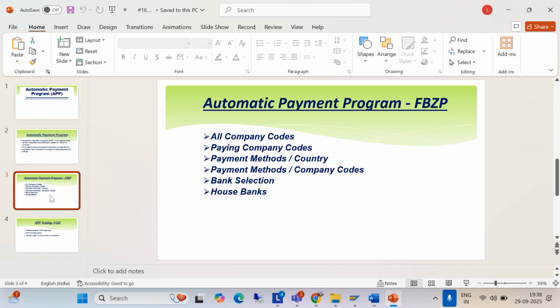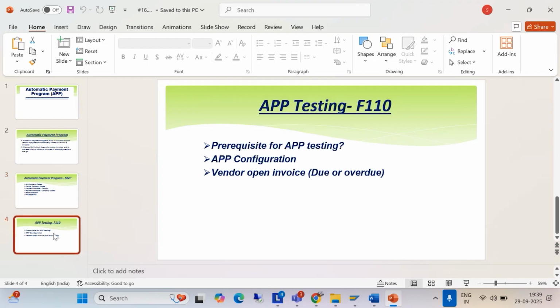So for the automatic payment program, the configuration is done with transaction code FBZP. These are the prerequisites: all company codes, paying company codes, payment methods, payment method per country, payment method per company code, bank selection, how to create the banks, and all those things we will be seeing in the automatic payment program. So these are the configurations and basic settings we have to do.